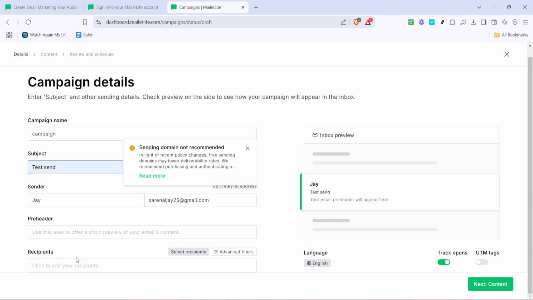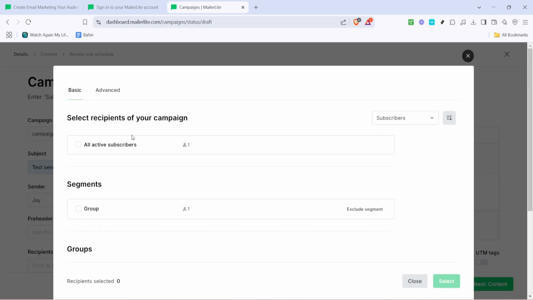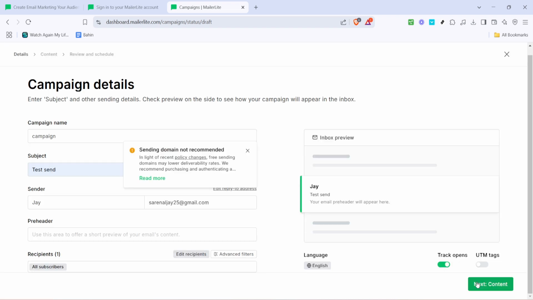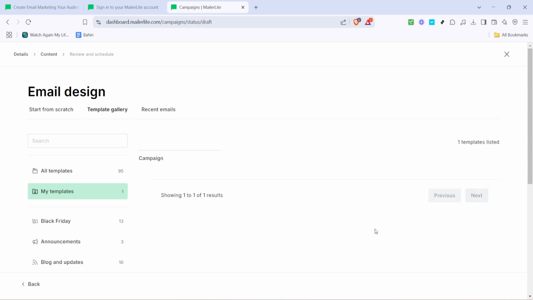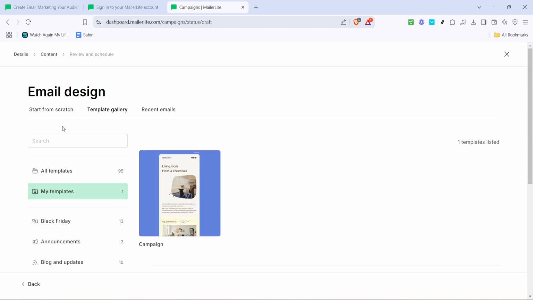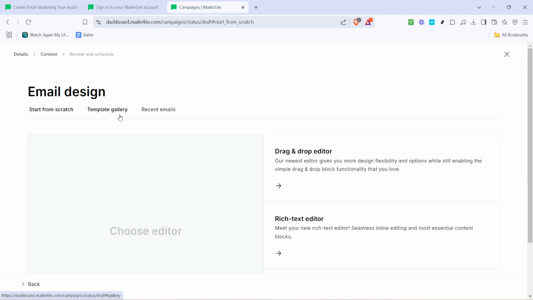Now that your campaign is shaping up, it's time to select your recipients. Click on Click to add your recipients and then choose All Active Subscribers. This will ensure your carefully crafted email reaches everyone in your list who is active and likely interested in your message. After selecting your audience, go ahead and click Select to confirm your choice. Moving forward, click on Next Content.